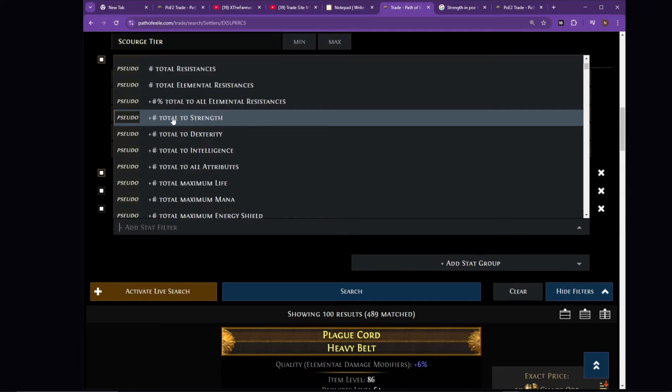Okay, if you wanted to do a pseudo search to recreate total to strength, how would you do that? You'd basically go through the explicits and implicits that add number to strength, and you would also add the ones that do additions to all attributes. So this is basically more simple than the life search.